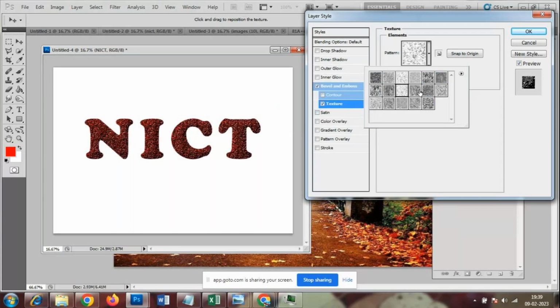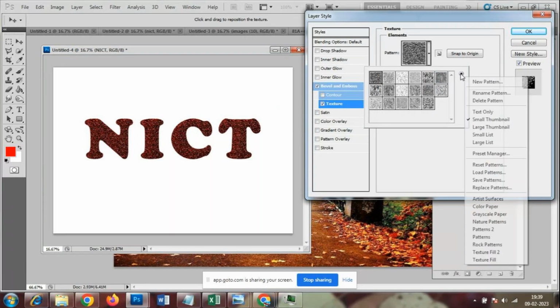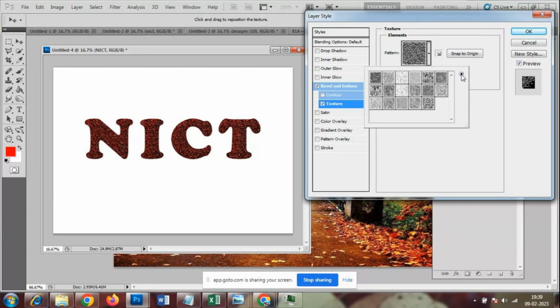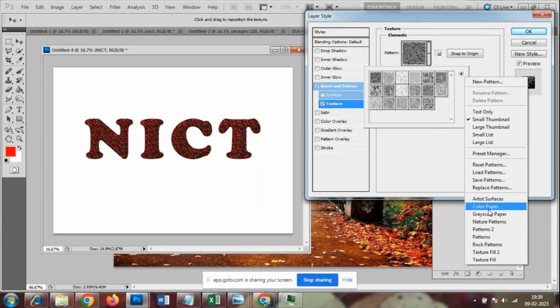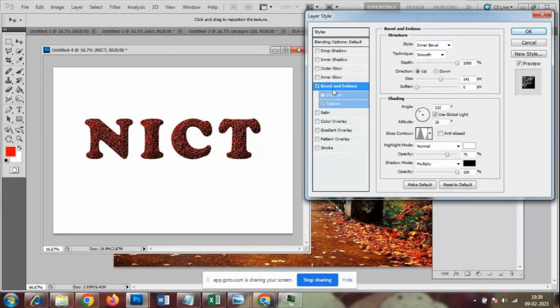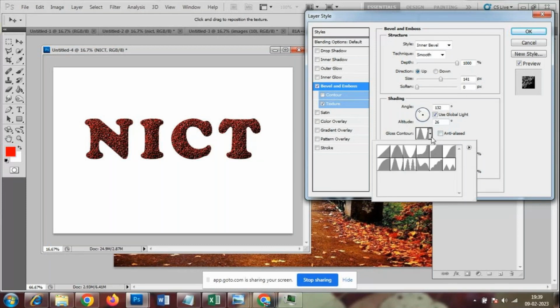Take whatever options it is showing here. Whenever you are selecting a tool, there is always an arrow mark option, which means you have more options over here. So this is a nature pattern, some flower kind of texture you wanted. All are coming in the same color. Why? Because of the bevel and emboss, whatever it has taken, according to that only it will come. However it is showing, it is coming that way only.